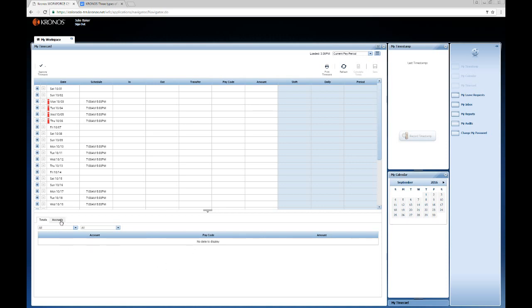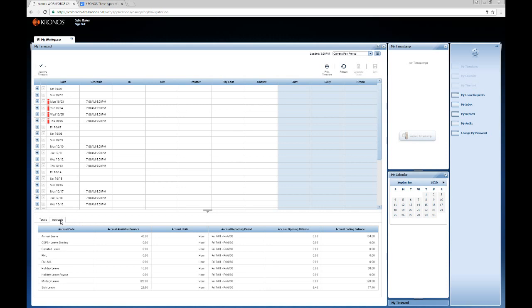The other thing I can click on is the accruals tab, and this is one of the ways that I can see my current leave balances. Okay, so just be aware that that's down there.